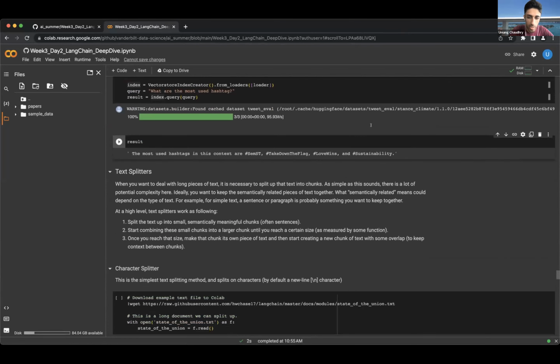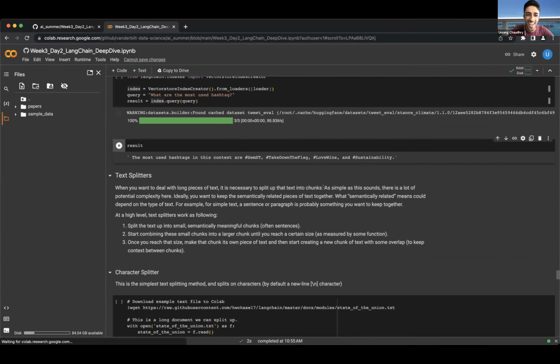Right. 4 minutes, we can do text splitters. When you want to deal with long pieces of text, you have to split them up just so that your models can actually deal with them. But there is a lot of complexity here because you don't necessarily want to split them up at a token level. You also don't want to split them up randomly. You want to keep semantically related pieces of text together. Semantically related would mean something like a sentence or a paragraph, but just generally something that you want to keep together.